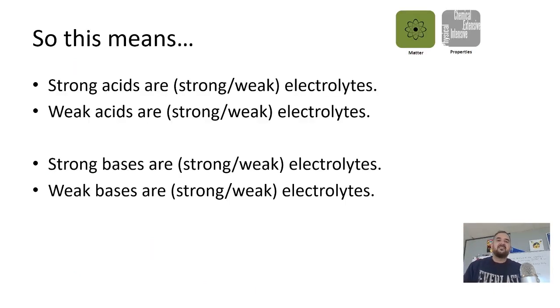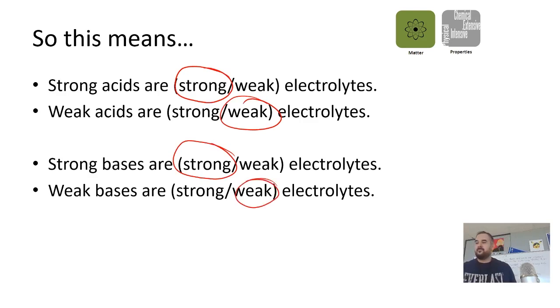So strong acids are what type of electrolyte? Weak acids are what? Strong bases are what? Weak bases are what? All right, so these things you want to know.